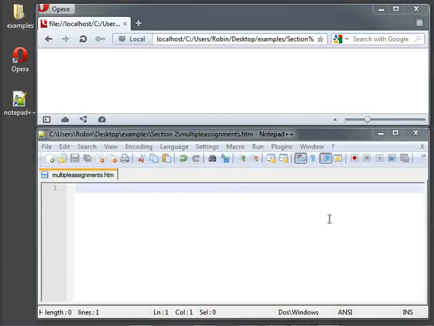Let's look a little further now into the use of multiple assignments with CSS rules, and look at a couple of aspects of this. One is assigning multiple rules to a single element or to a single class and so on, and one is using a class multiple times or multiple classes in an element. I'll show you what I mean.